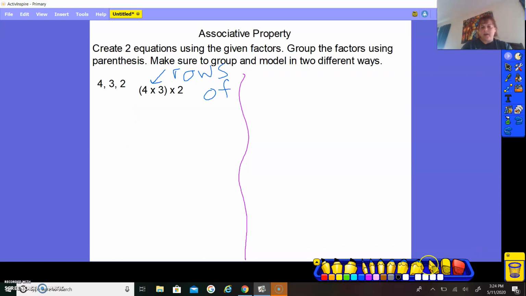Let me erase this. And I'm going to use maybe this. Let's see how thick that is. So 4 rows, 1 row, 2 rows, 3 rows, 4 rows. And it's 4 rows of 3. So 1, 2, 3. 1, 2, 3, 1, 2, 3, 1, 2, 3. So this is my array. I've made an array that's 4 rows of 3.